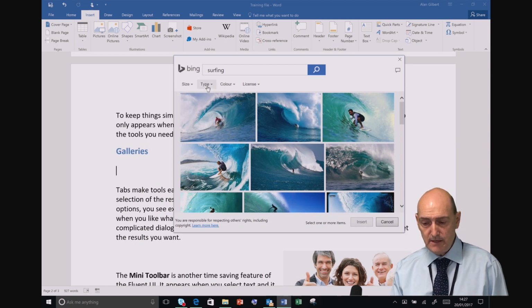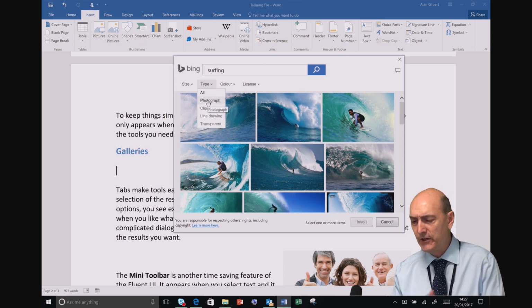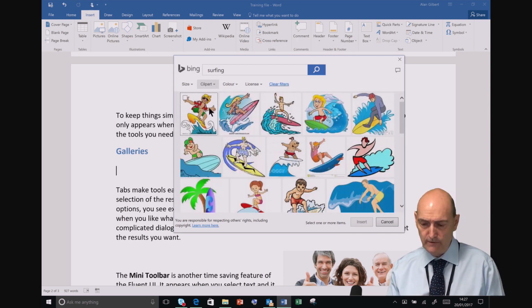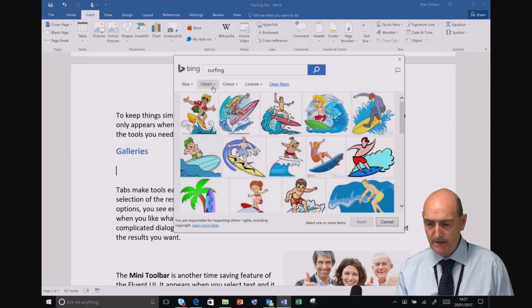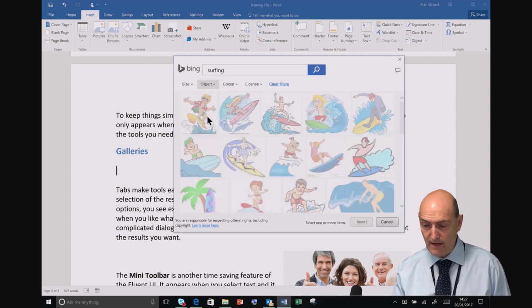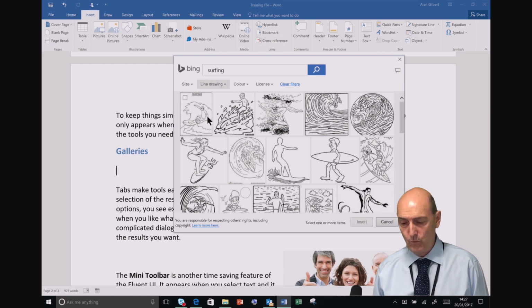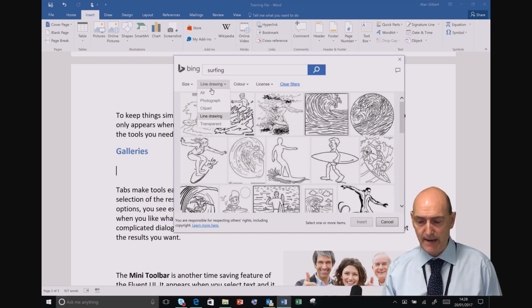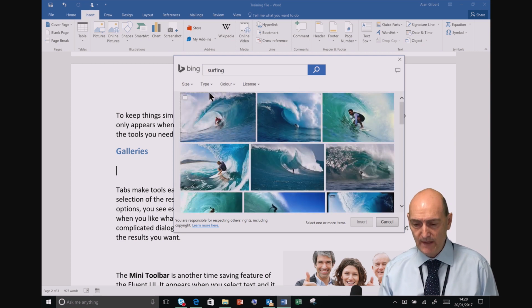Type. So as I mentioned, Clipart, it's still lurking there, but let's have a look. We've got photographs. We're looking at photographs anyway. Clipart, and there we go. So you've got those Clipart type cartoon characters, or you can have line drawings as well. So you get what you want, and it will narrow that filter down. I'll change that back to all.